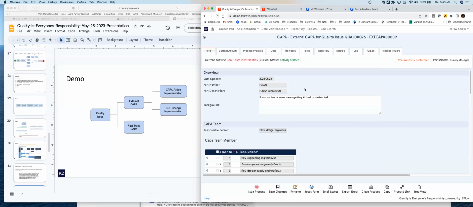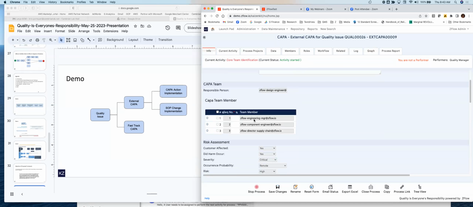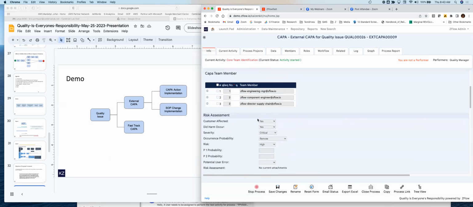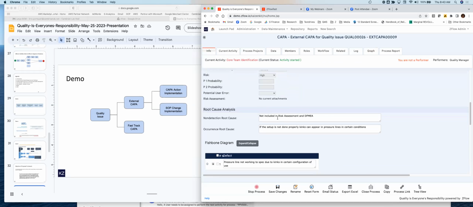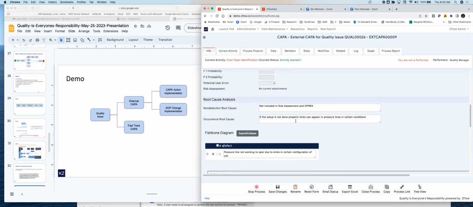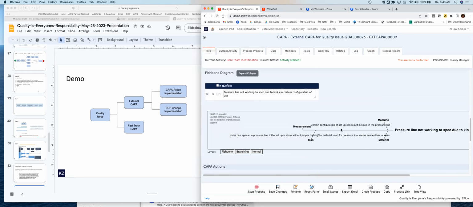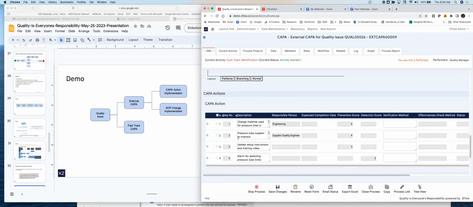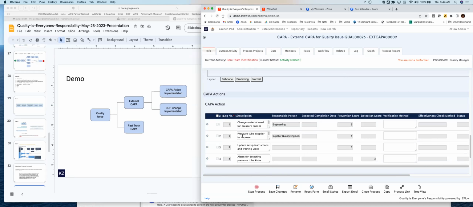And when people are handling this, there's an actual team involved in this one. There's assessment done. There is like non-detection. Why did it not? So there's significantly more information. If you notice, there is a root cause analysis that was done using fishbone diagrams, right? Machine, the different items that are involved. There are 4 CAPA actions.